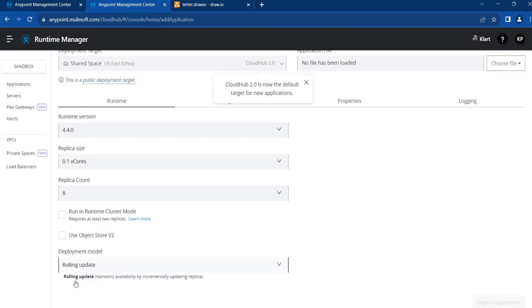So rolling update is for redeploying applications in general. Recreate is for creating new applications in general. But sometimes you can select recreate for existing applications to redeploy, if the application is not being accessed by any other consumers. It depends on your requirement. You can select both, even for existing applications. And by default, CloudHub 2.0 runs in cluster mode in the background. It supports cluster functionality even in CloudHub deployment.